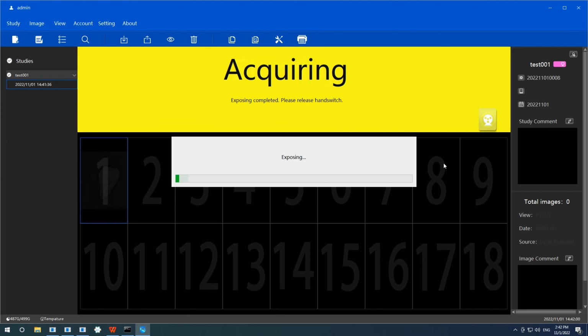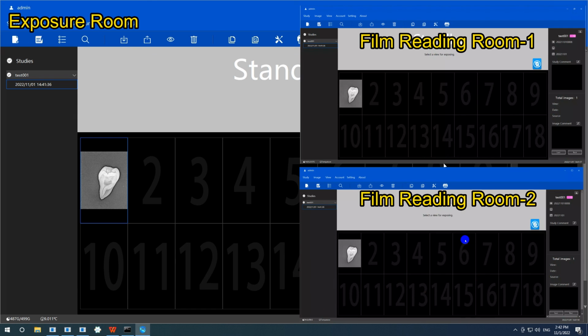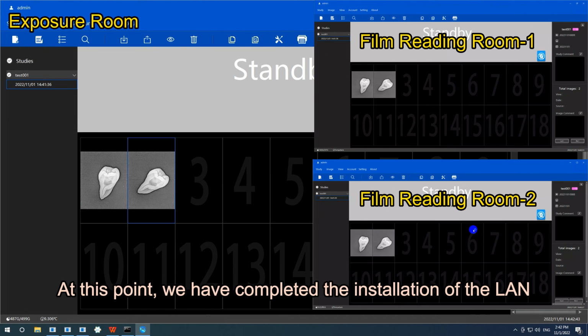Wait a while. In room 1 and room 2, you can see the image just taken in the exposure room. At this point, we have completed the installation of the LAN.